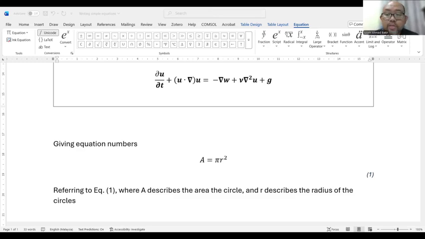Once you're done writing your equation, this equation must be referred back in the text. And then you can also link that equation back in the text. Ideally, well, not ideally, all equations must be numbered. And then all the parameters and variables in the equation must be described either in the text or in a table. Okay, let me show you another example.